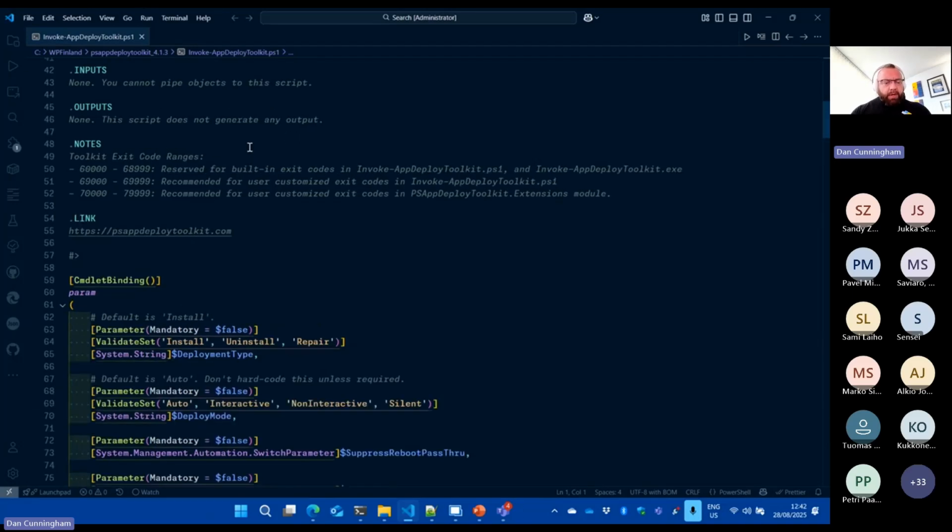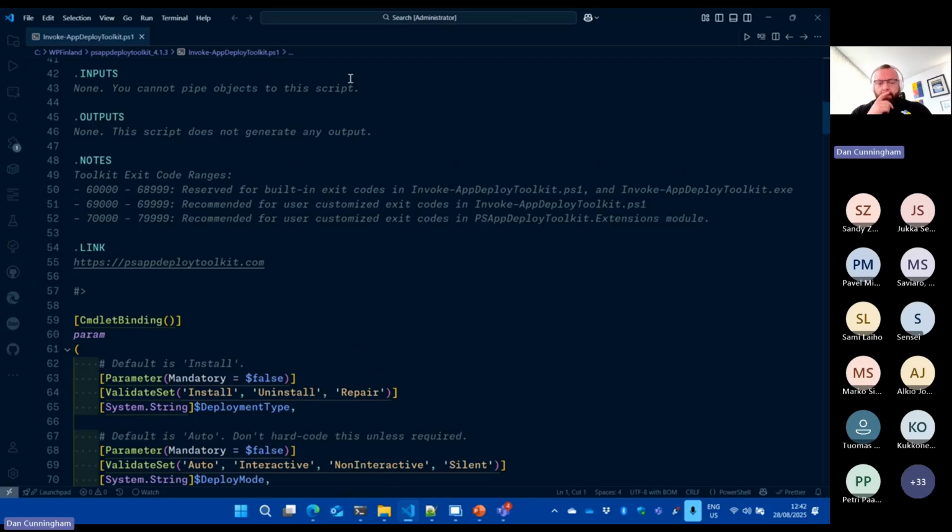So if we look at the rest of the script, do I need to zoom on this or can you guys see okay? Is that better? Yeah, we can see. Yeah, at least I can see.